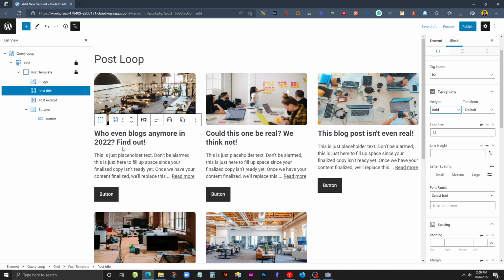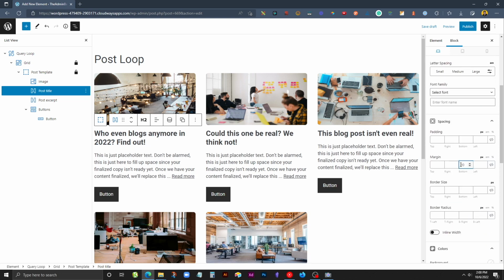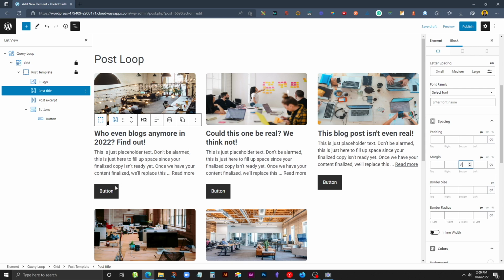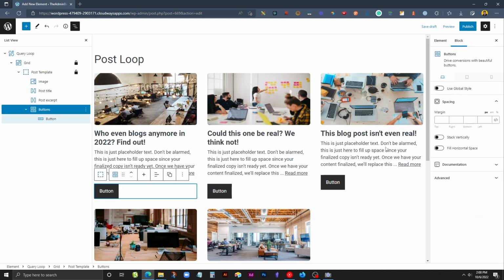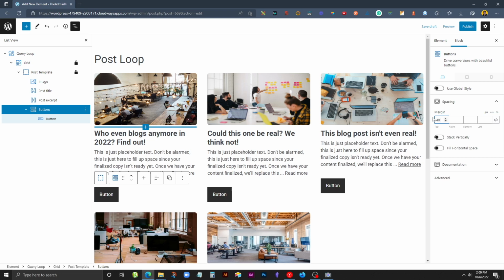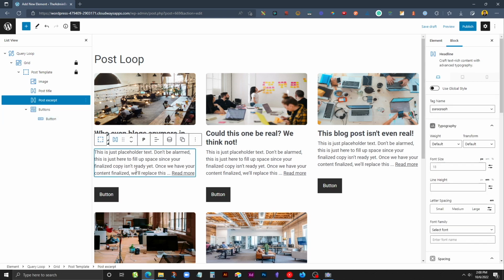And we have a little bit too much gap in between the headline and the excerpt, so I'm going to go here to this bottom margin, and we'll change that to 8. I also might want to go ahead and grab this button and just give it a little bit more margin on top, just so we can space it out a little bit from the excerpt.